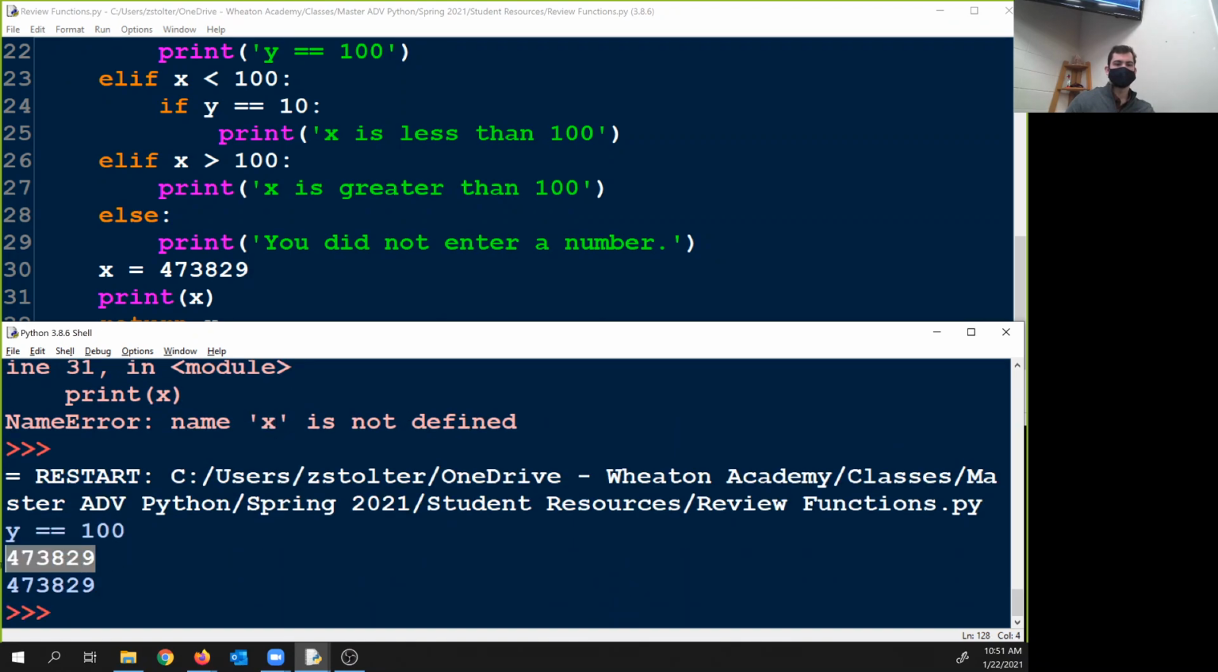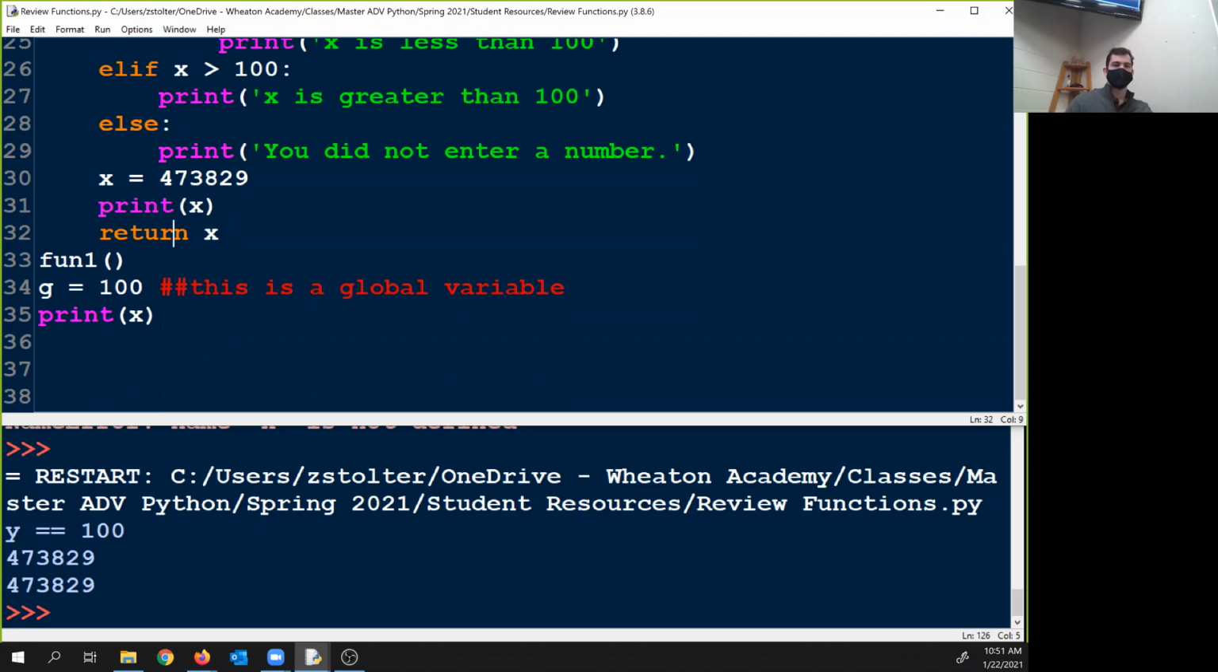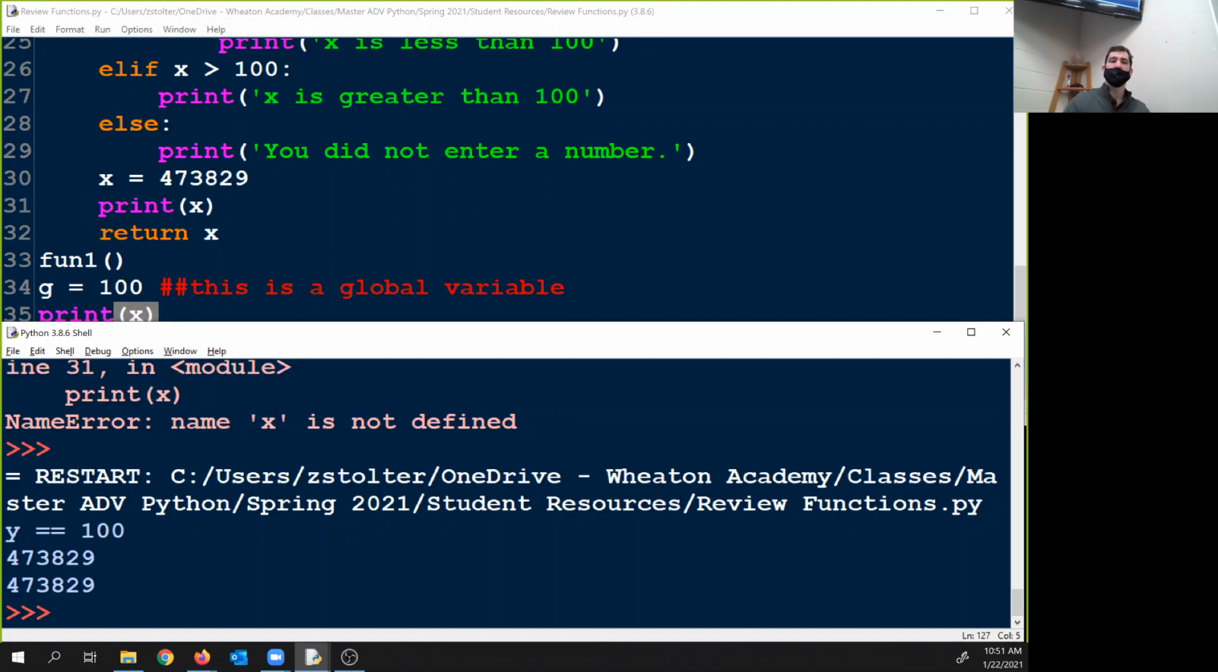So we print x, we return x. I actually don't know where that's supposed to be, but yeah, so we print x here inside of the function after we change it, and then we print x here, and that's global. So if you change a global variable inside of a function, it does change it everywhere else.